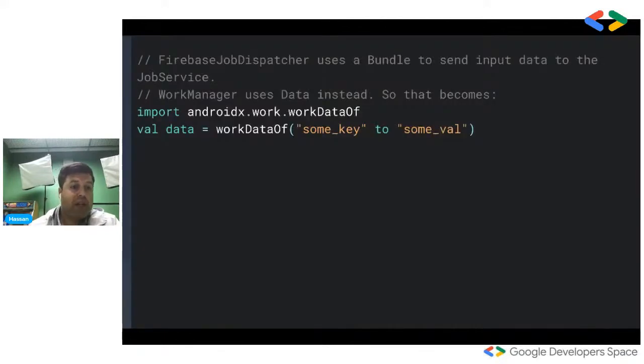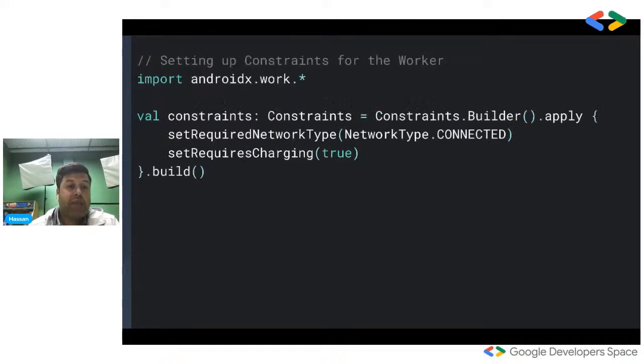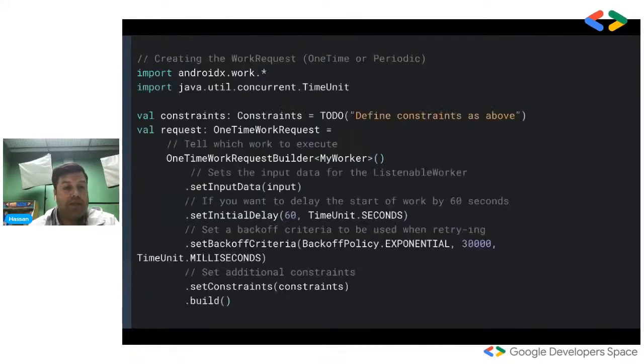So this is just one example. You can see that I defined my work request data. This is an example of Firebase Job Dispatcher, but also an example of worker. Here you can see I can set some constraints. My constraint is that the network should be connected and the device should be charging. If the device is not charging, then constraints are not met and this long-running task will not execute.